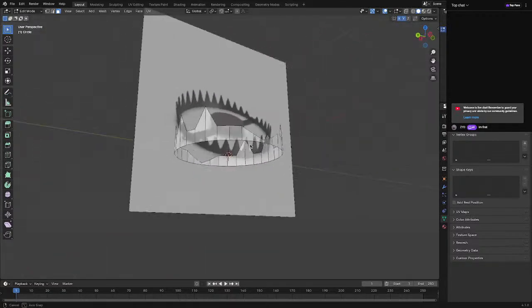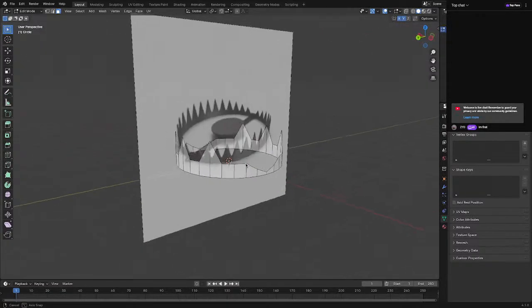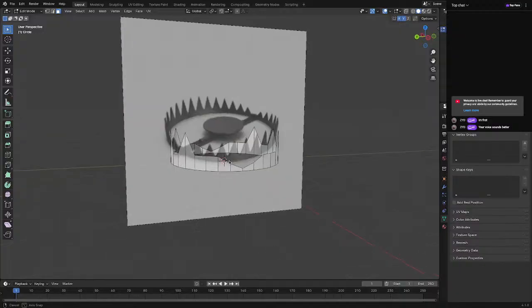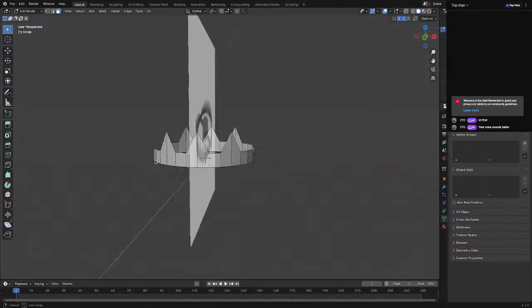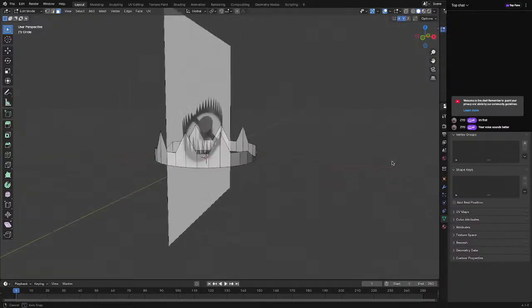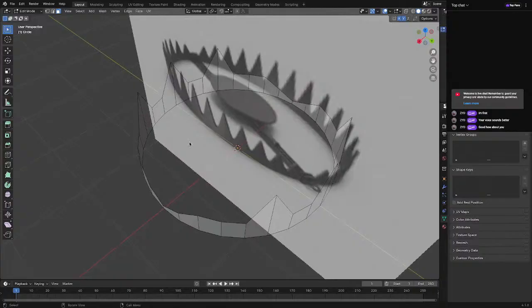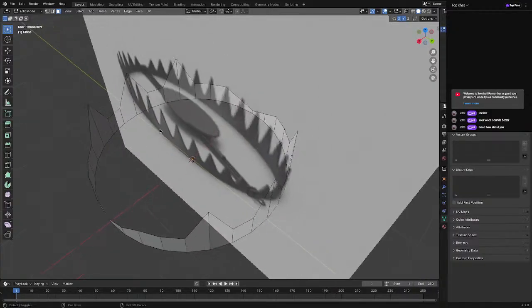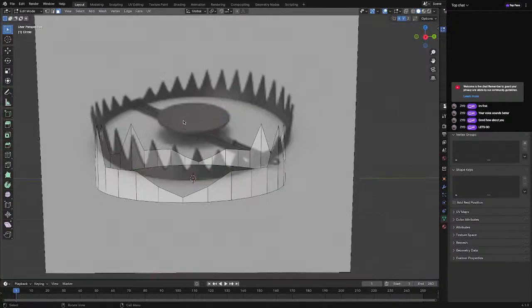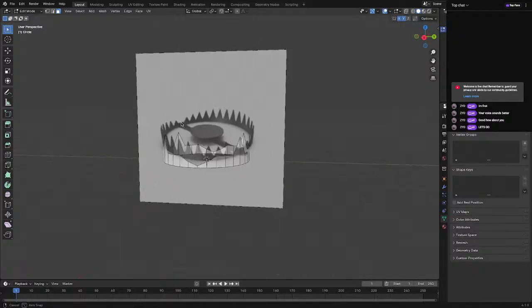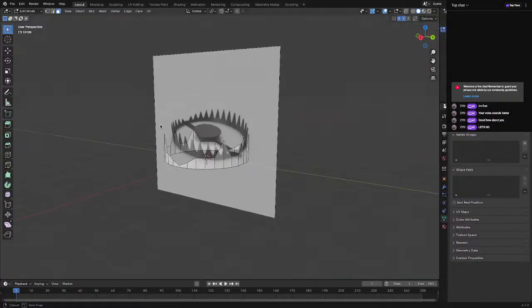We're making a bear trap right now. So if they step on it, it'll root them in place. I don't know if this is too gory. There won't be like blood or anything, but I don't know.